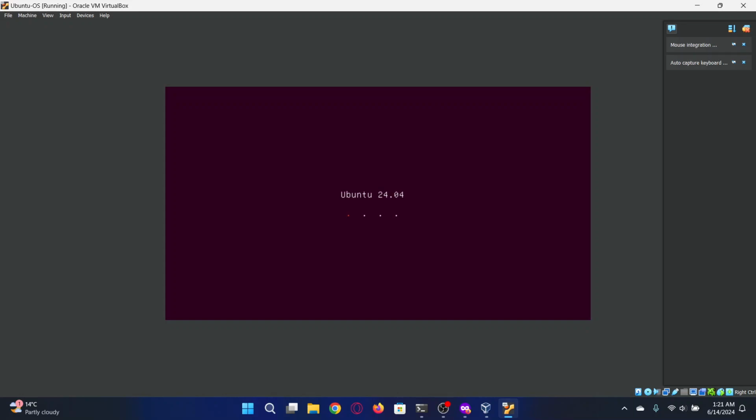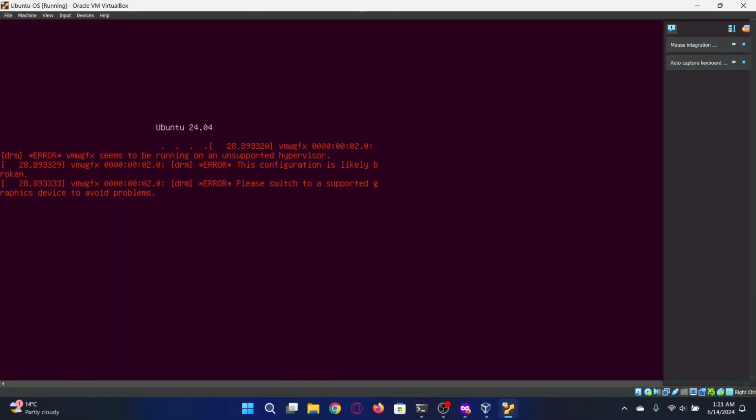Yeah. And this is Ubuntu 24 that we are going to install. Okay, it's showing some error here, let's ignore that for now.